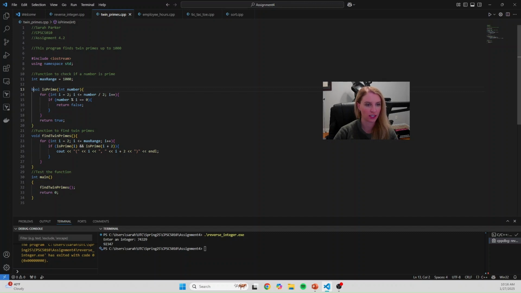So the first function is a Boolean function called isPrime, and this is going to check our numbers first to see if it's even a prime number. If it's not a prime number, we don't care about it. We just want to move on to the next one.